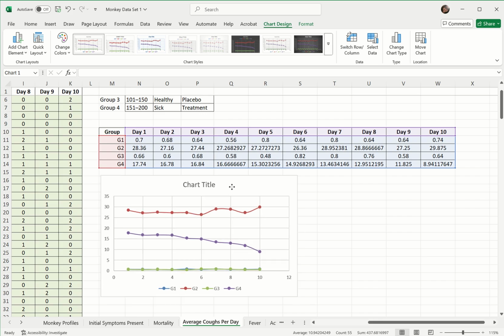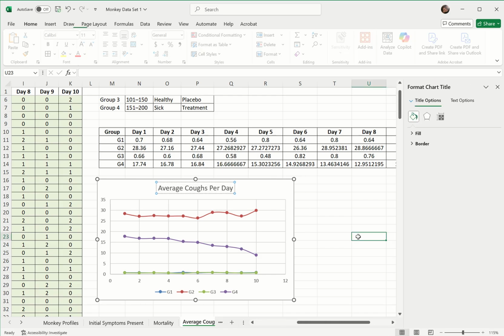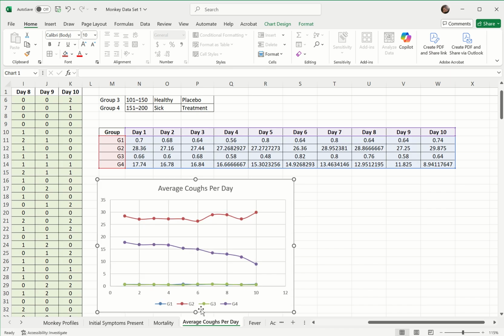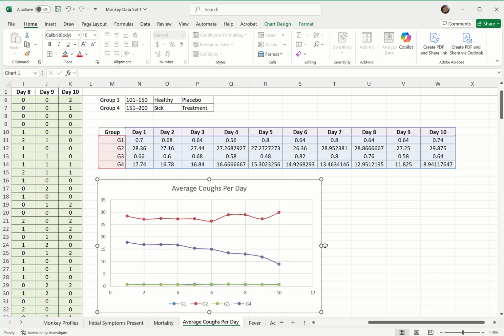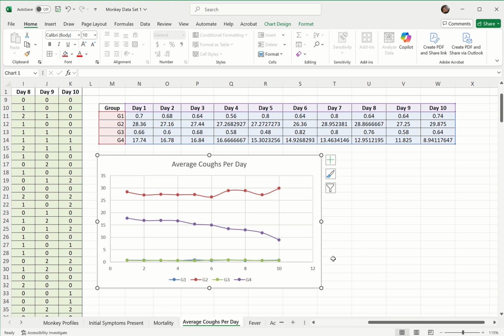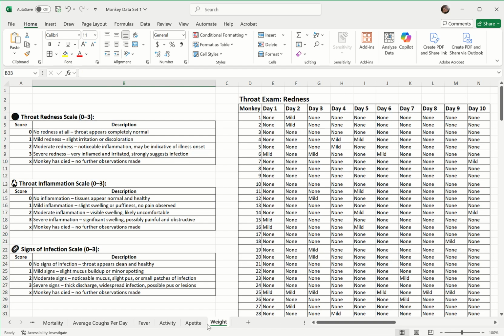And then we're going to title it the same as this. So average coughs per day. I just copy it. I'm going to paste it over here. And that's the average coughs per day by group. And you can't really see group 1 very much, but it's very low, right? This is there. And then you can make it bigger, make it smaller, but that's it. And this is what you're going to copy and paste into the part that asks you for the graphs. You should have 4 graphs, one for the coughs, one for the fever, one for the activity, and one for the appetite. Sorry, 5 graphs, and one for the weight. Sounds good?